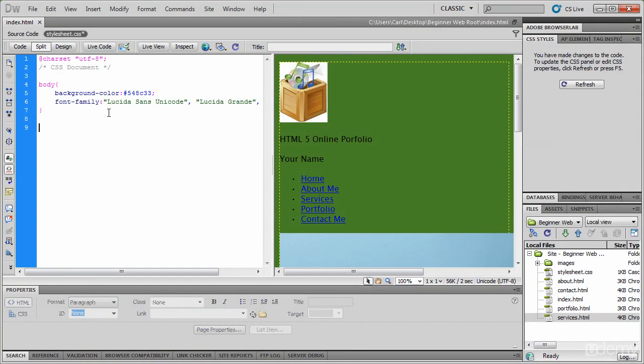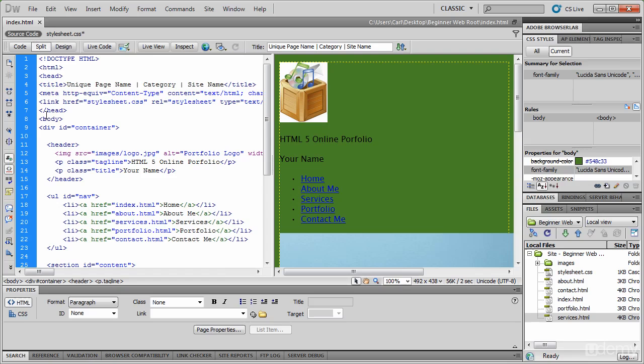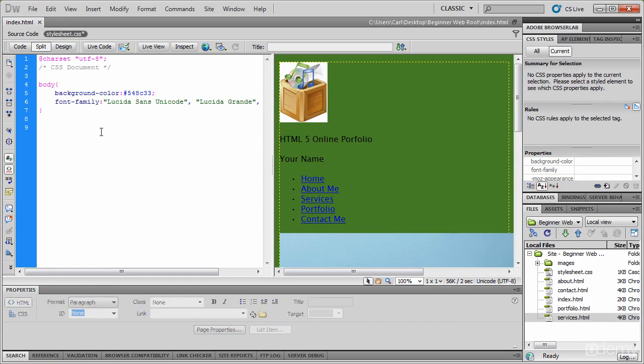So let's have a look now. What's next? And I can find that out in the source code. Oh, there it is. Container. So like I said, top to bottom, nice and easy. Back to style sheet, and we're going to go ahead with this.